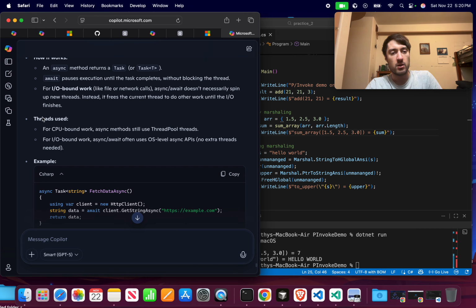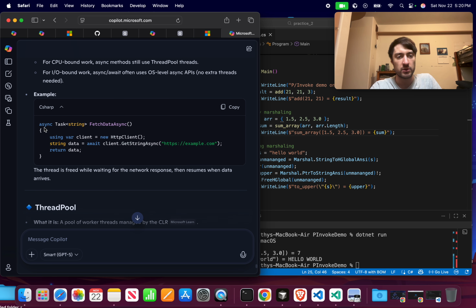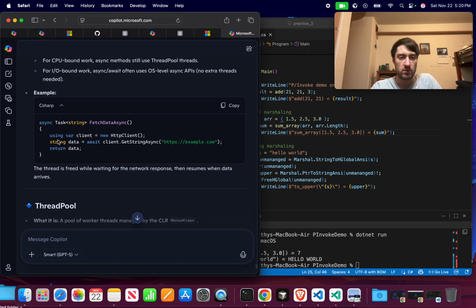Okay. So threads used: for CPU bound work, an async method still uses thread pool threads. For IO bound work, async await often uses OS level async. So in C#, we have async Task<string> FetchDataAsync, and then we're awaiting this.